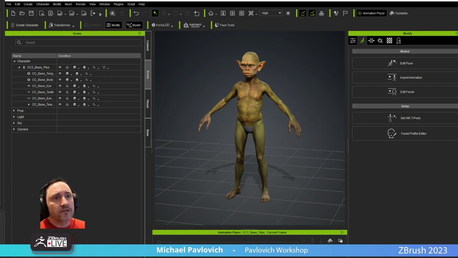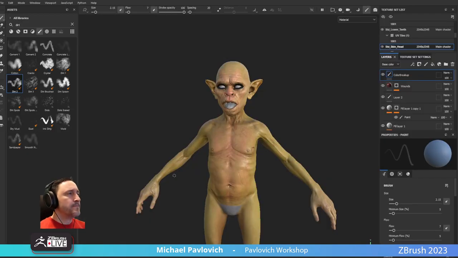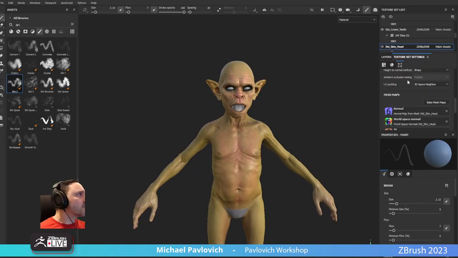Cool. Artifacts in the baking: do you fix them all or just fake the normal or AO if it's a small one? Yeah, for the AO especially, I'll just go in. I guess I can show you that. I'll go back into the texture settings here. Let's see if I remember how to do this.